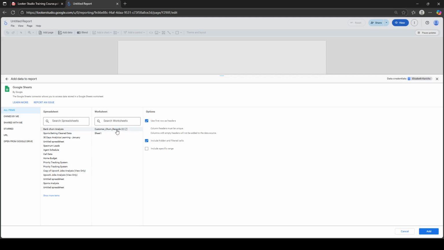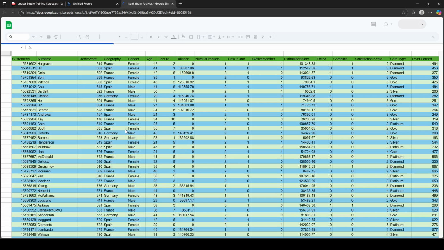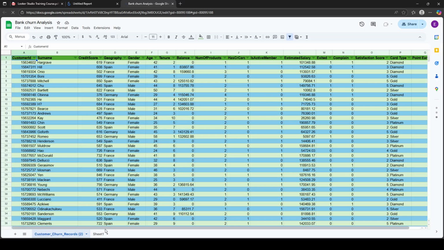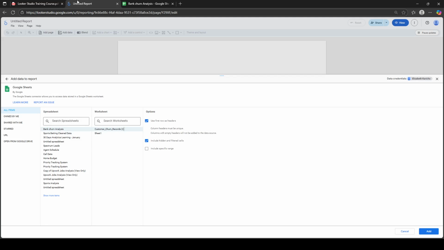And if I hover on the name of the worksheet, I see an icon, and if I click on it, it takes me to my data source. So in this case, this is the data source, bank churn analysis. As you can see, we have two worksheets, the customer churn records and the sheet one, but we are interested in the customer churn records. So we're going to add that particular data to our report by clicking add.